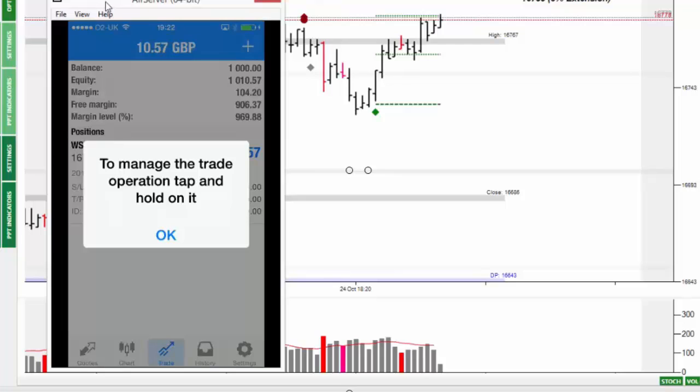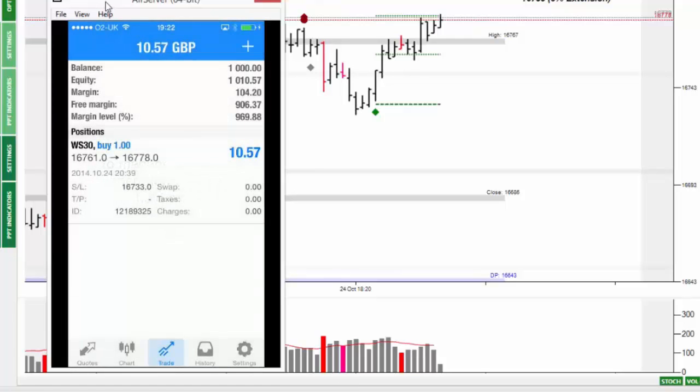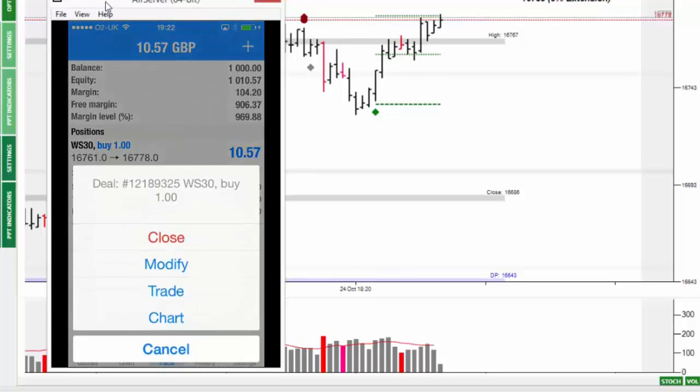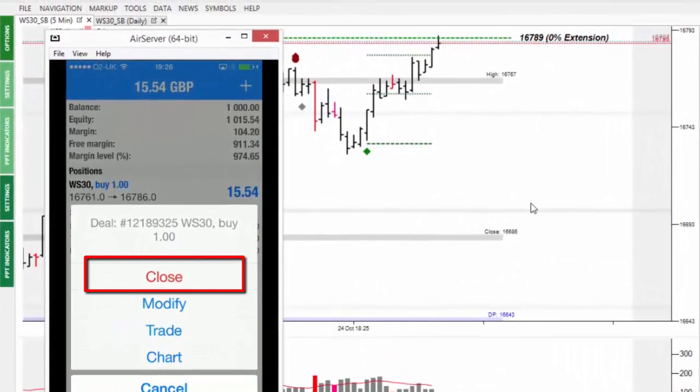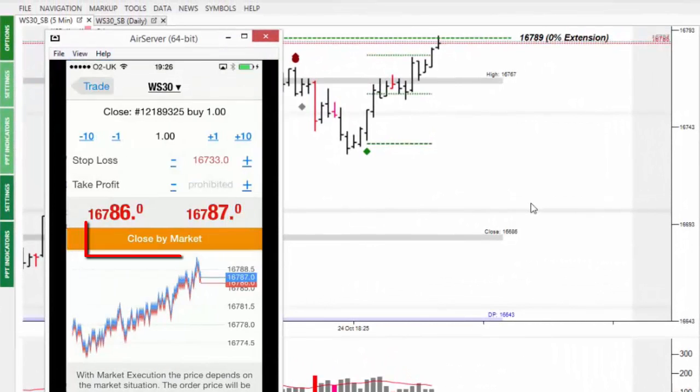I'm going to manage the trade, and to do this, to get the window to close out a trade, all you have to do is just hold down on the order and you will get the following appear. So I'm just holding down on the current trade, and then you will see the manage window appear. So I can close, modify the trade, and also look at the chart as well. So I'm waiting for the market to see if it's going to trade up to that high. It eventually does, and now I'm going to close out the trade.